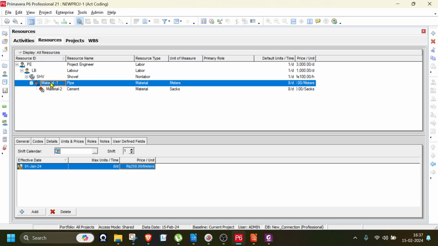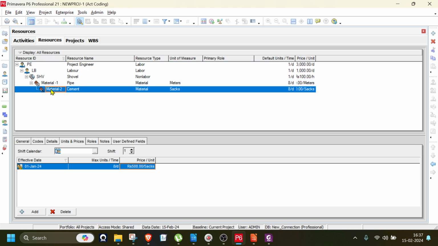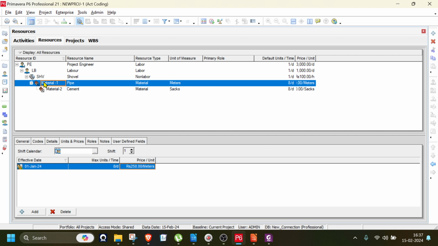Now this one, this shovel. The shovel is there only 2 days. Okay, so this is the way we have to add. Now if you want to add one more resource, that is pipes, right? So just say resource ID MT1. We are just going to say this is pipes.